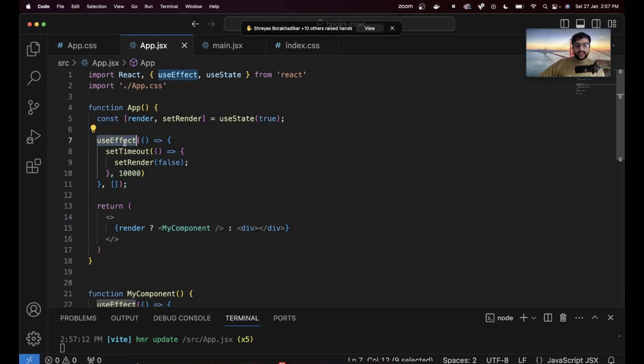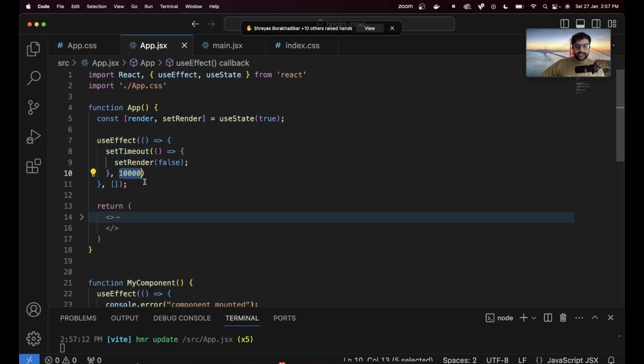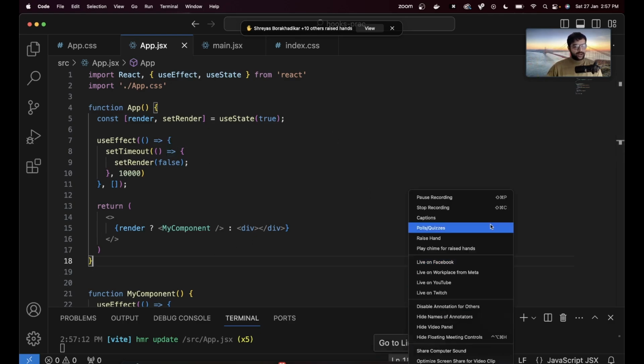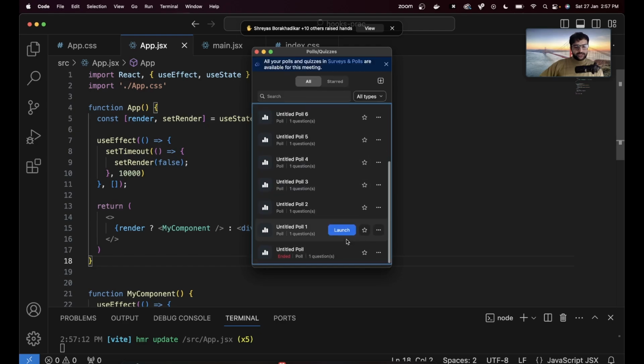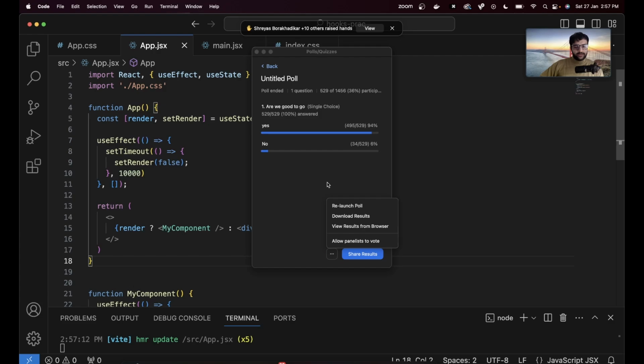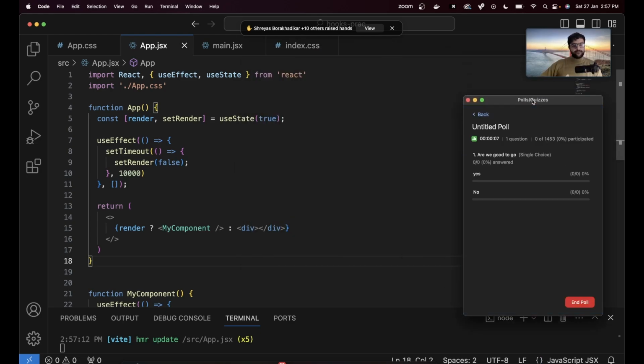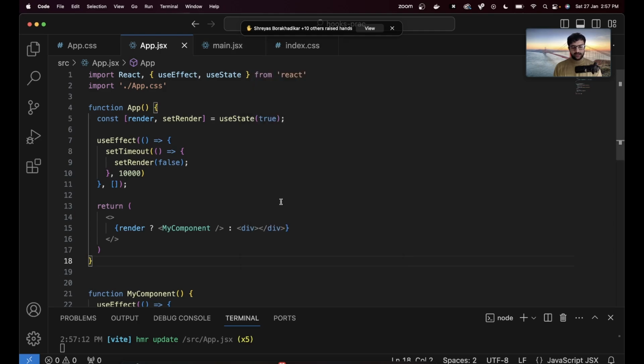Okay, you introduce an effect which after 10 seconds does what? Sets a state variable to false. And only if this state variable is true, we render my component, else we render an empty div. Is this part clear? How rendering and unrendering of this component happens? Because if this is clear, then the next part should hopefully be straightforward. Let me quickly do a poll. Let me finish this and then I'll take a pause and recap.